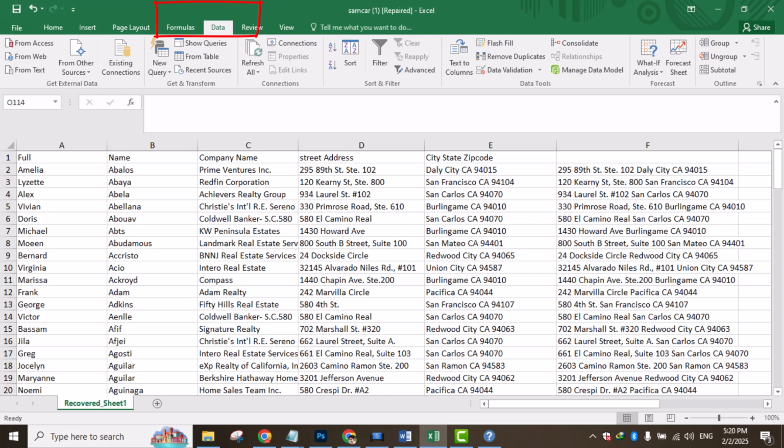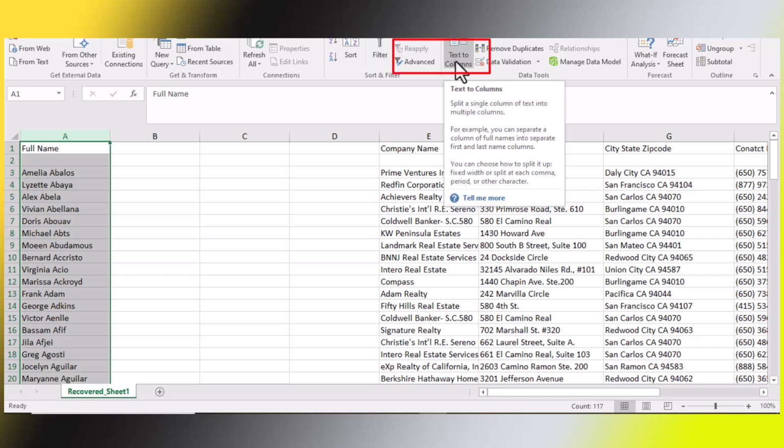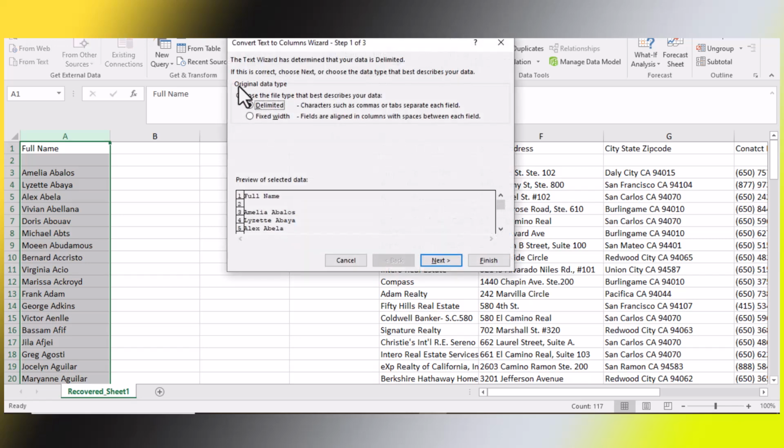Okay, here you can see it's mentioned data, so you will need to select this data and then select Text to Columns. Just click on it. After clicking on Text to Columns, you will need to select this, Delimited. And then, guys, you will need to click Next here.